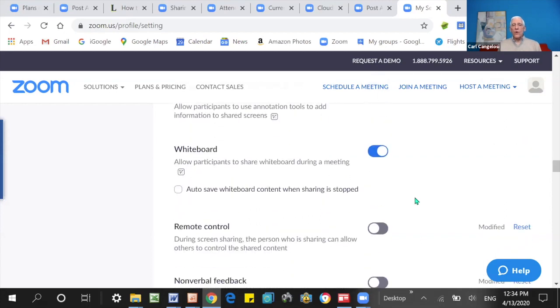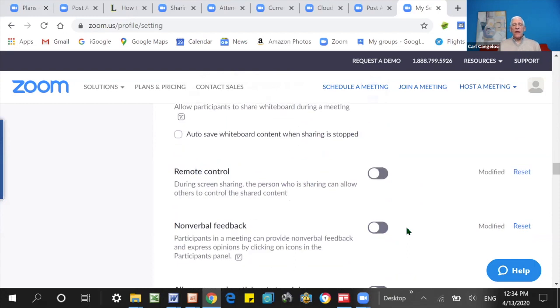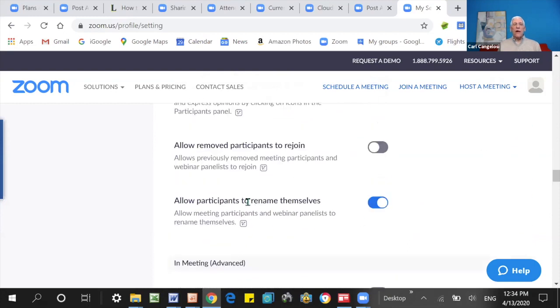Okay, whiteboard, no problem. And those allow participants to rename themselves. Sometimes someone's borrowed a computer and their husband's name has come up on it. Can they rename themselves? For our uses, that's not much of a problem. For larger meetings where you're concerned about Zoom bombing, they usually turn that off so that the person coming in can't come in again with a different name, etc.